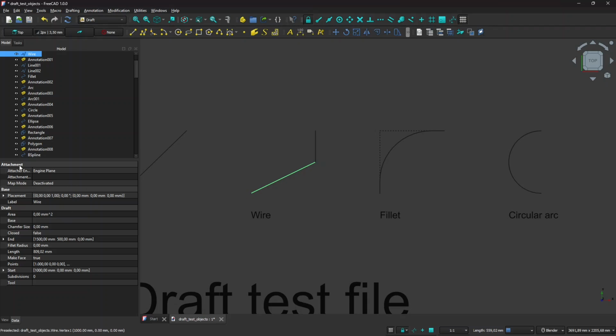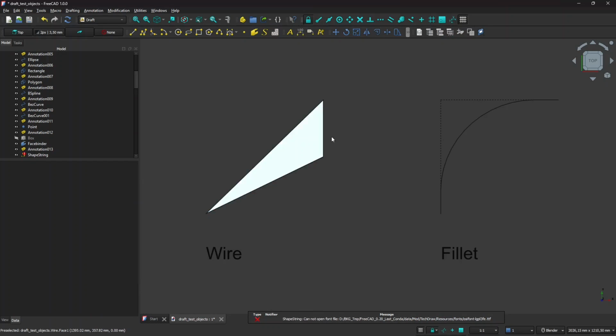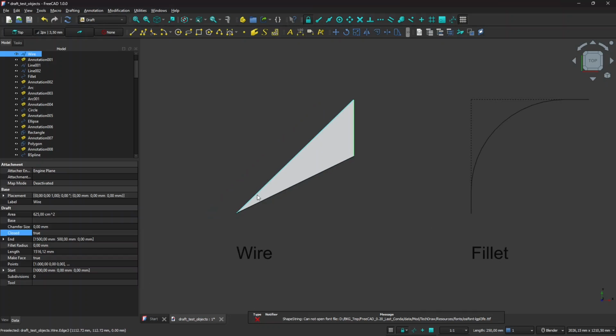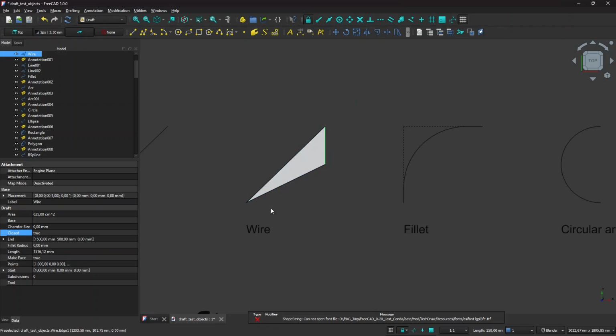So if we go here in the parameters, you can see that there is a parameter called closed and it's false. Now, if we click here, we can change that and make it true. If we click back in the screen, it's going to finish the shape, and we can see that this is actually a triangle now, and it's a closed shape, a closed wire. So it creates a surface that then can be manipulated in 3D.